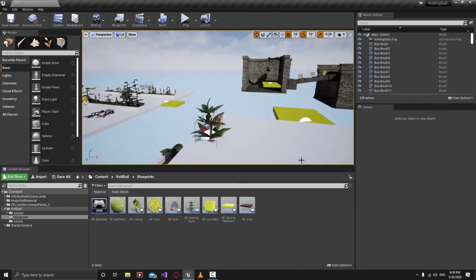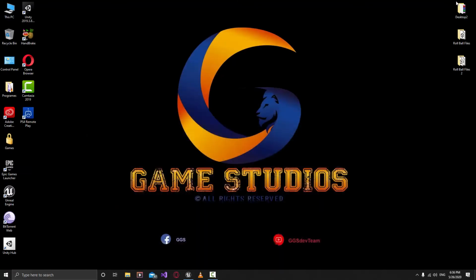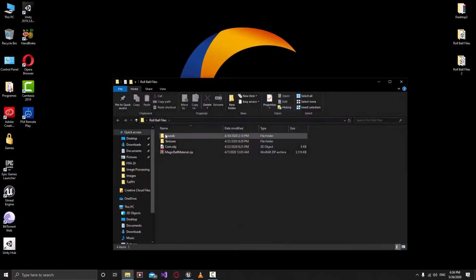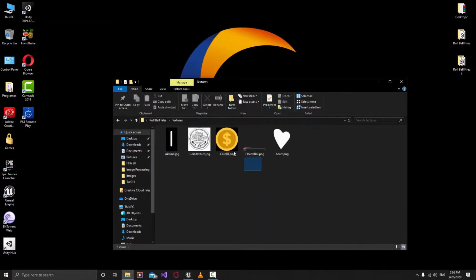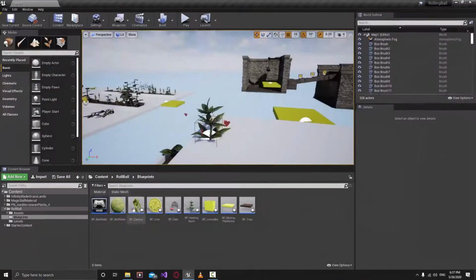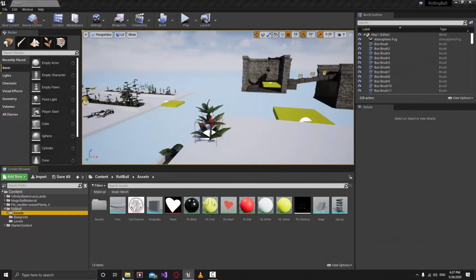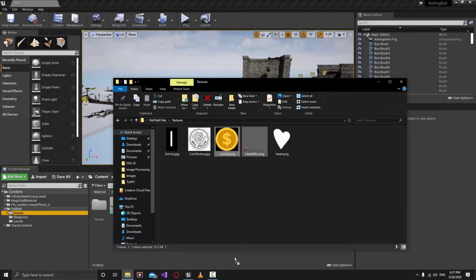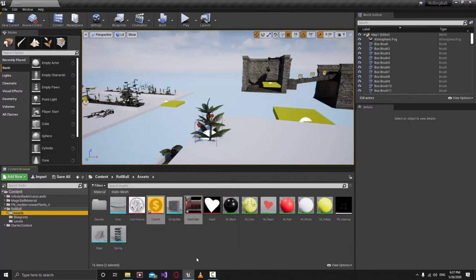Alright, so first of all what we want to do is to go to the files that I've gave you and go to the rollable files 1. Don't go to the 2, go to 1 and then go to textures, and then you see that two textures of the coin and the one of the health bar. We want to select both of them, and then let me first go to assets in here and then take that to here, and let me back out.